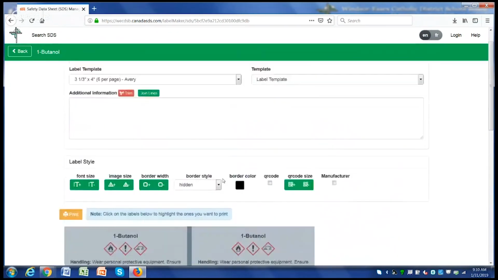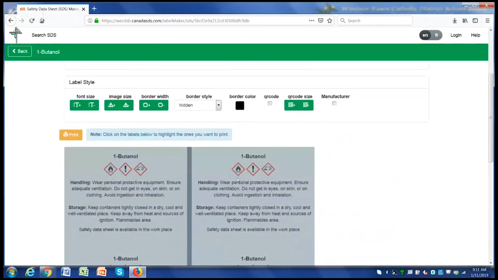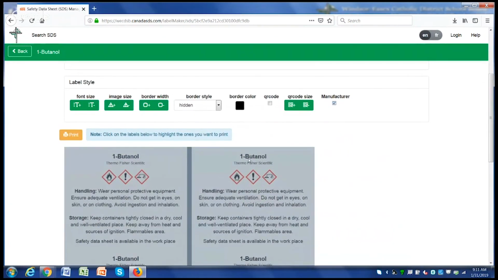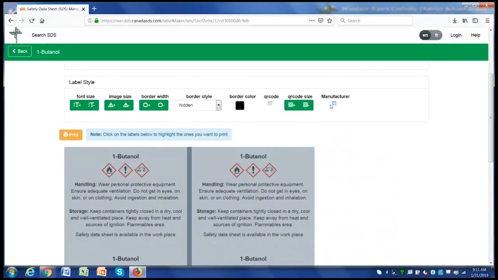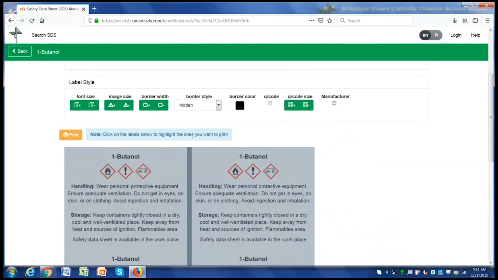Some other things that can be done here. If you wanted to include the manufacturer, you could click manufacturer and the name will appear there. Everything resizes itself, so whether I change the label template or so forth, the system will resize to make sure it fits. We also have the ability to have a QR code.